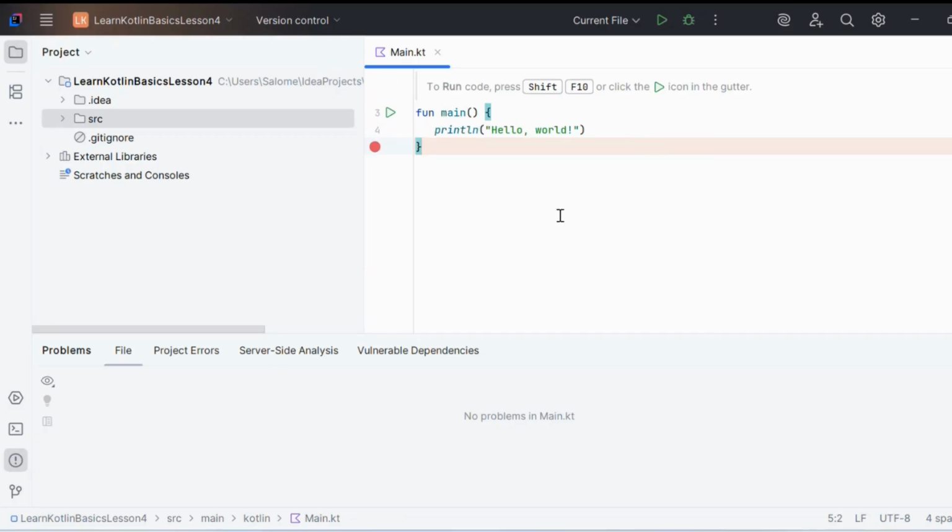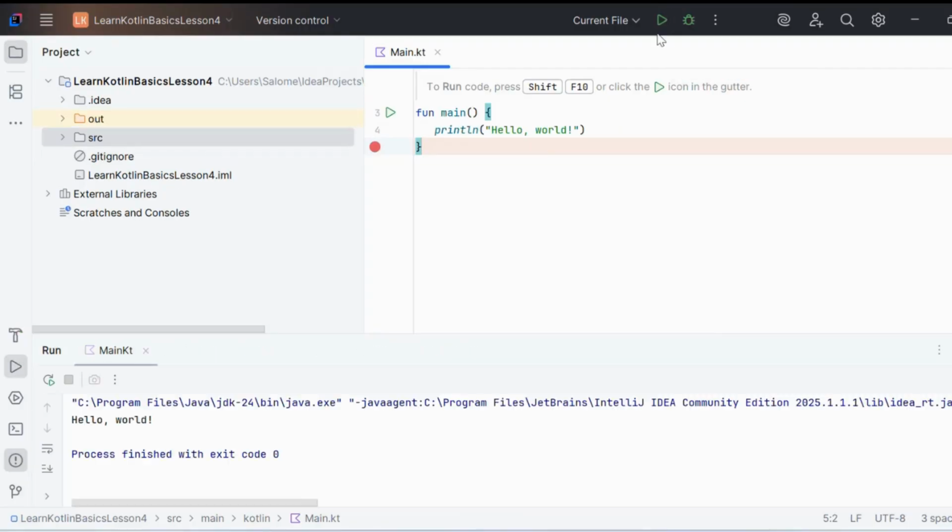So in IntelliJ, add a sample code, just remove everything and type this. Now click the green run button at the top menu bar. And there it is, your first Kotlin output. At the console, right at the bottom, you'll see hello world. You have just run your first Kotlin program.